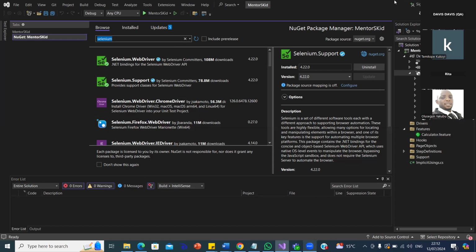However, Selenium also has packages, which are selenium.webdriver and selenium.support. Then we said we use Selenium to automate web applications. And don't forget that when we're talking about web applications, we shall be referring back to our browser. I've just mentioned different types of browsers, but for the purpose of this teaching, we'll be using the Chrome driver.